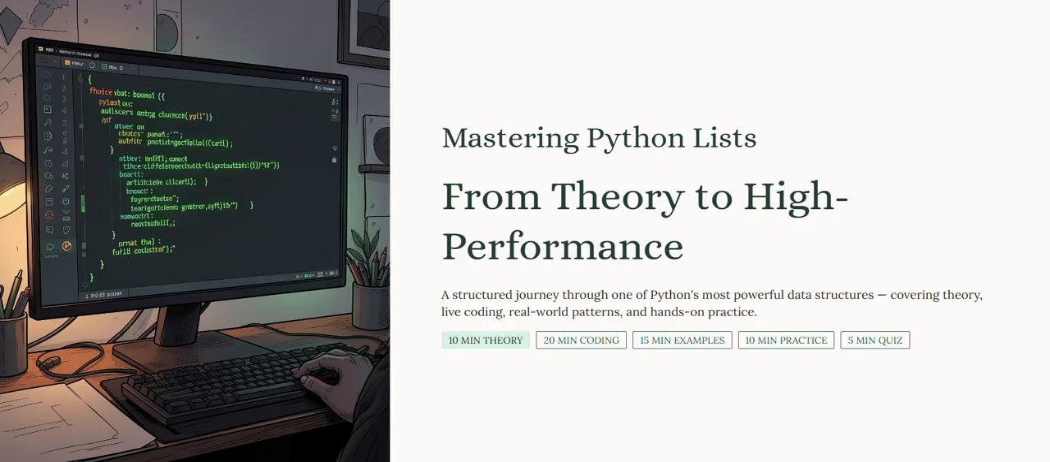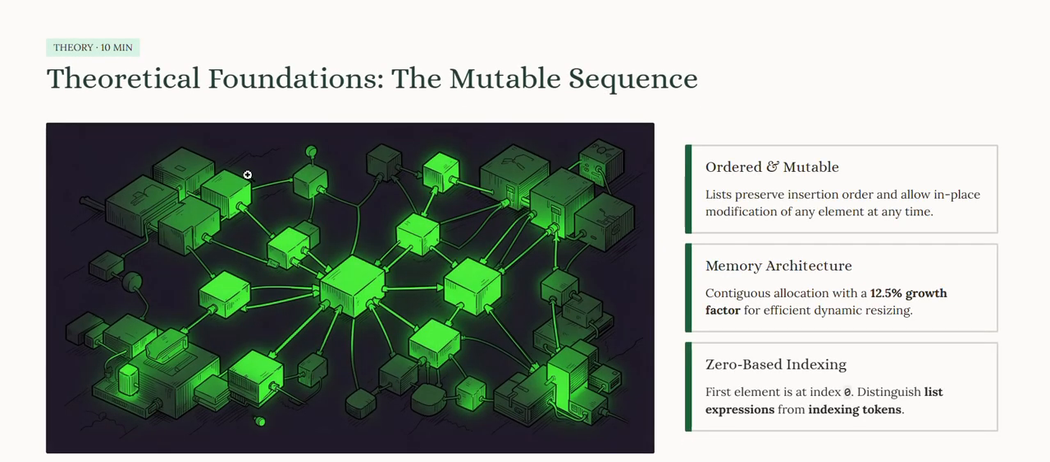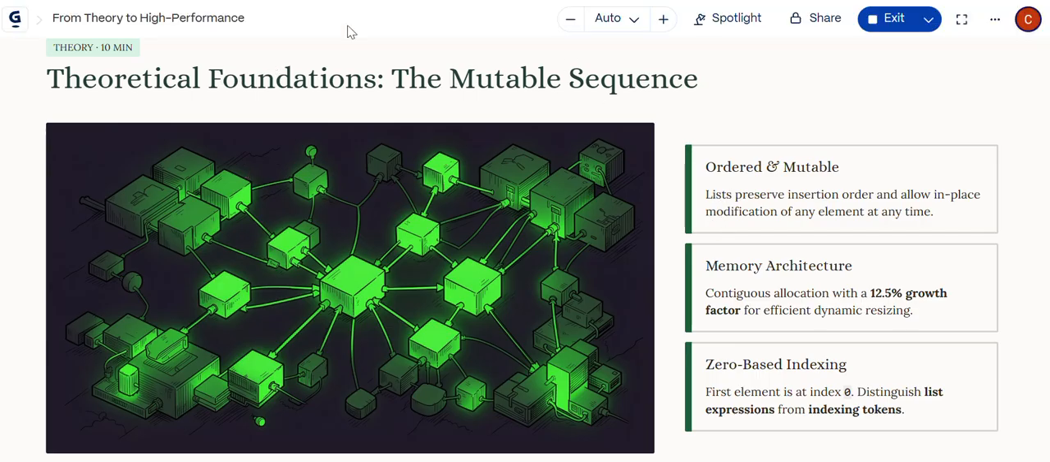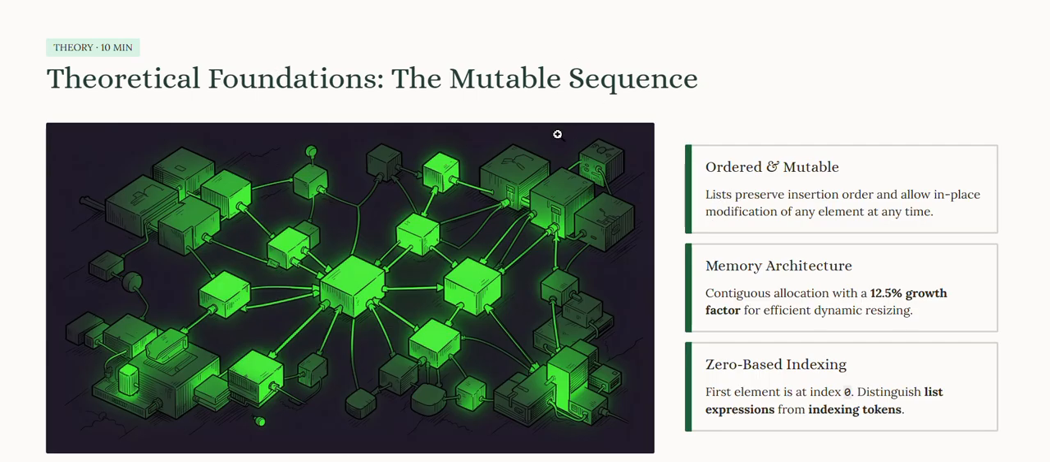Alright, this is it. Theoretical foundations, the mutable sequence. So, what are lists first? Let us see. They are ordered and mutable. Lists preserve insertion order and allow in-place modification of any element at any time. This can be edited and modified in place only.